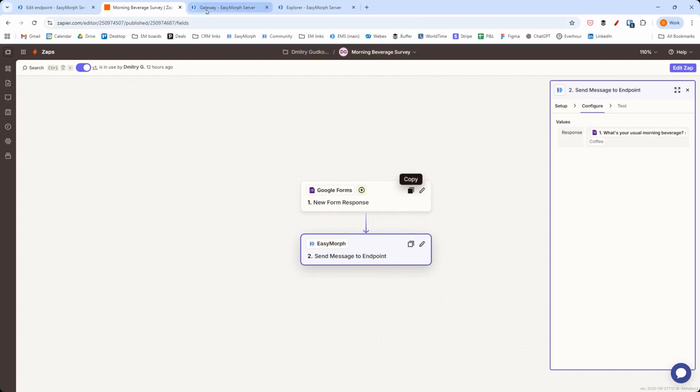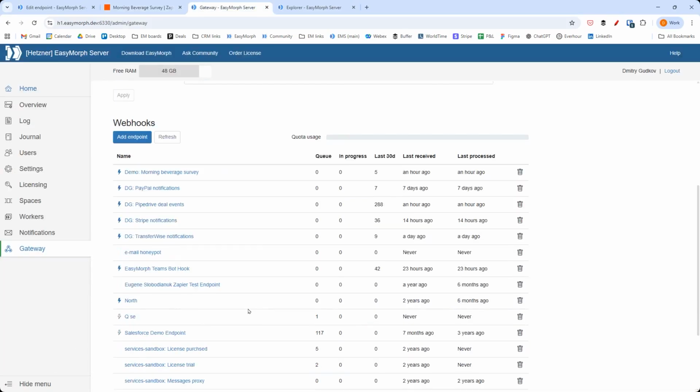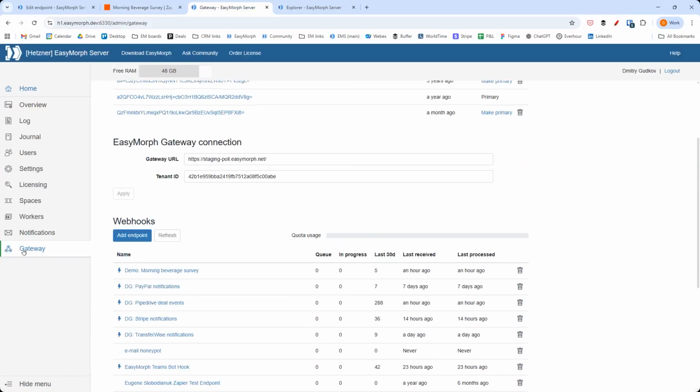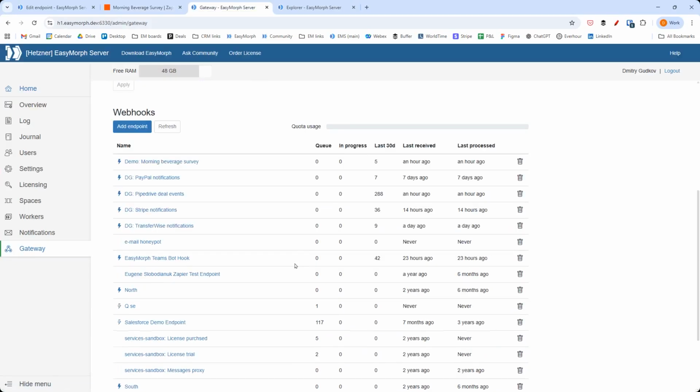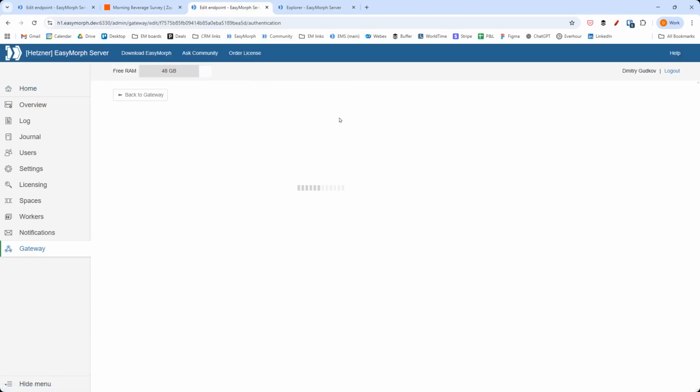through the gateway. On this server, I have a gateway endpoint configured to process the incoming requests. Oh, my VPN is really glitchy today.